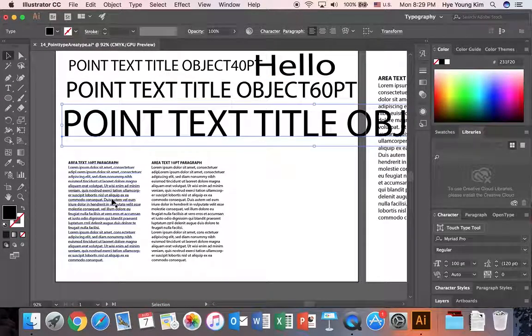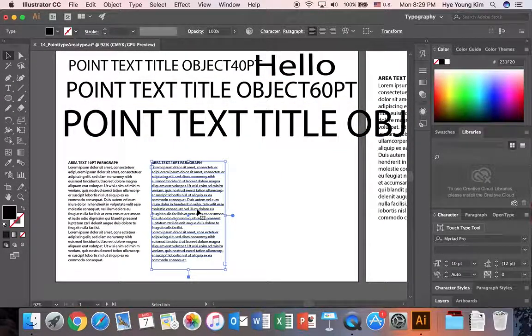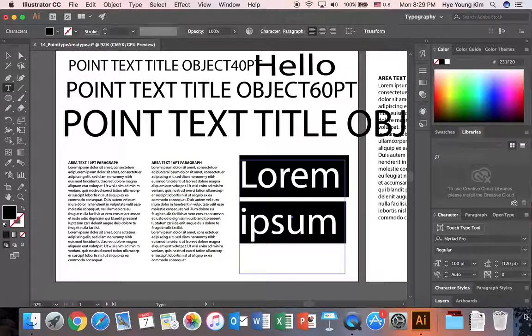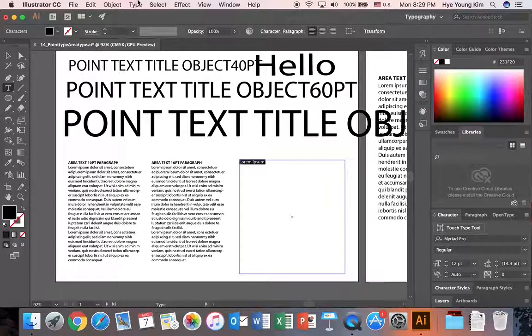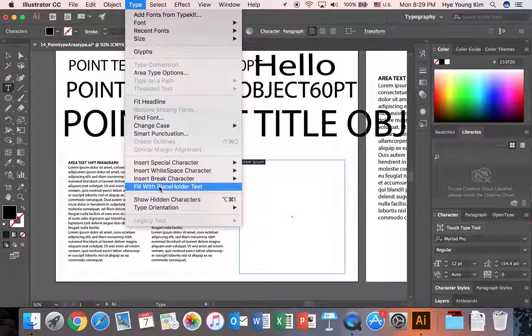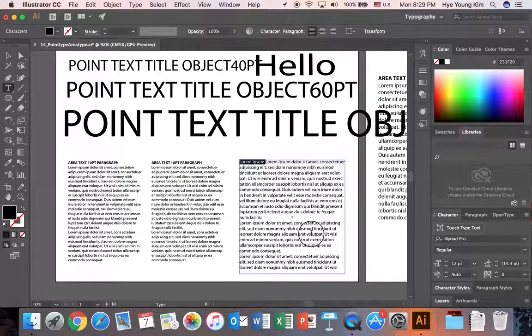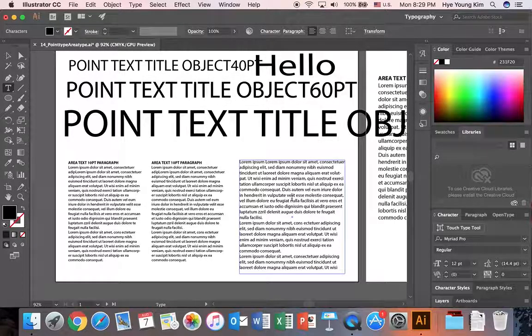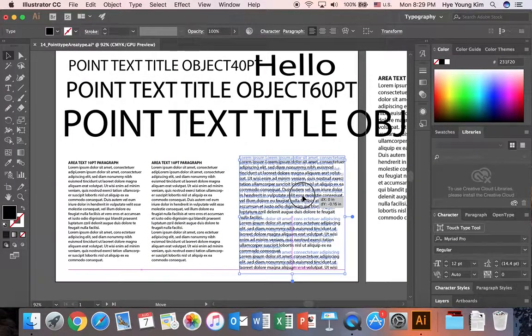Okay, and let's go to this one, area text. It means I'm going to go to the type tool and draw a box first. Okay, that's too big. I'm going to change the size to 12 point, and I'm going to go to Type and fill with placeholder text. So basically I draw a box. Area text is used more for paragraphs.